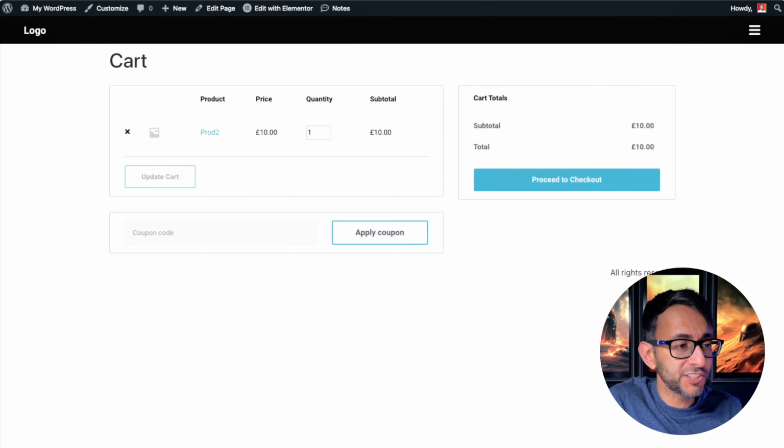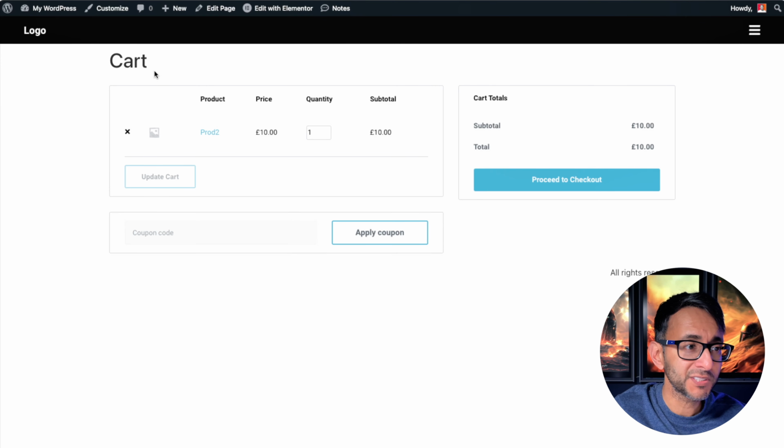WooCommerce cart pages don't have a return to shop or return to a particular product button or link on the cart page. We're using Elementor and obviously inside of WordPress. Now you could add a button or a bit of text at the top or bottom of your cart page that says return to shop.